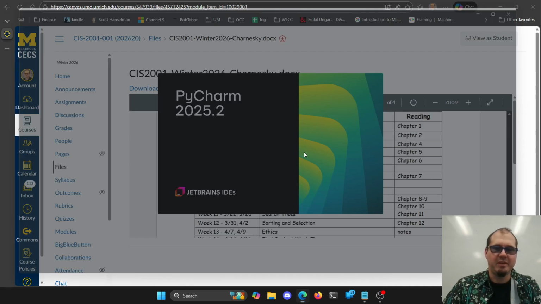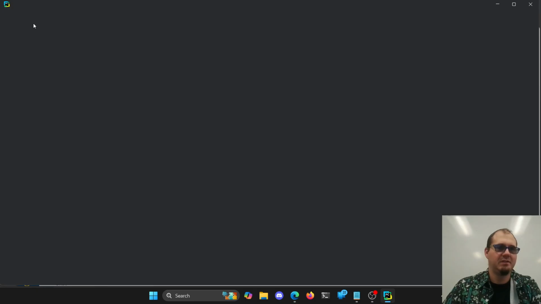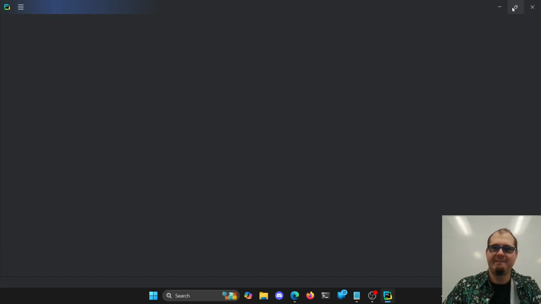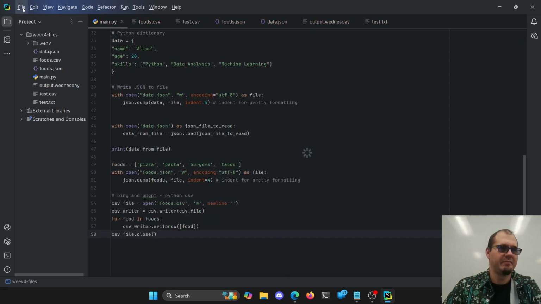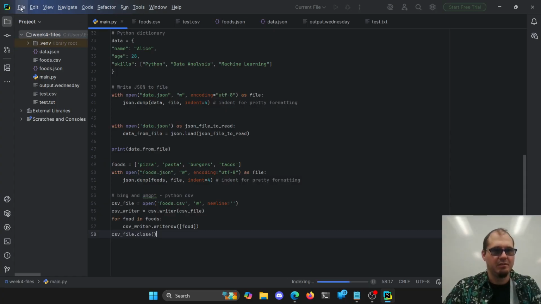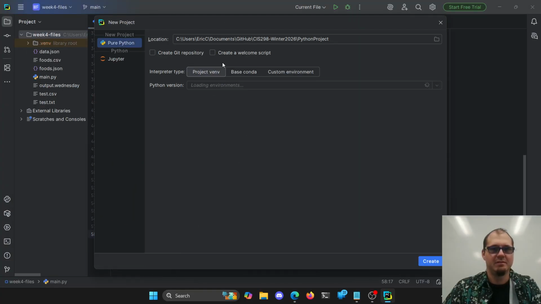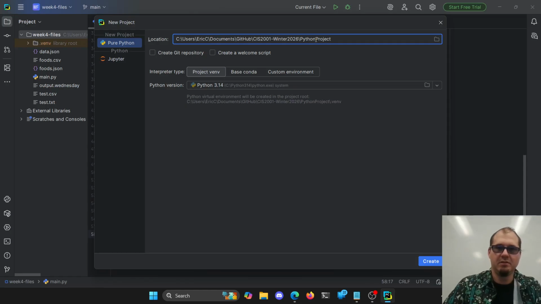We fire up PyCharm and we get a new project going. Oh no, there we go. Make sure I get it in the right folder here. This week 4, I think, already? 4, 5?